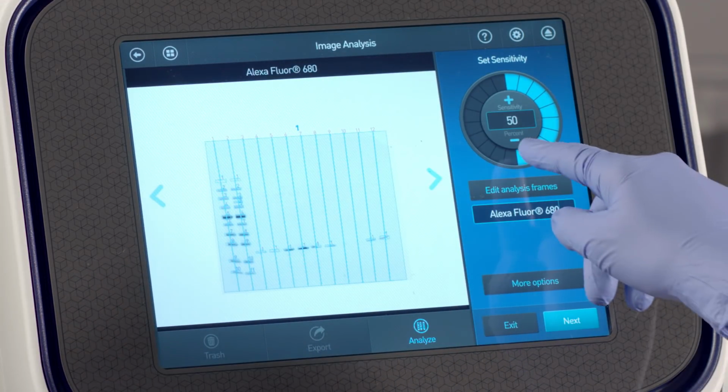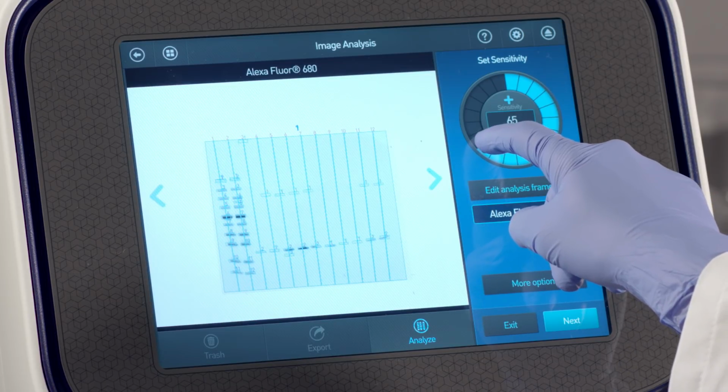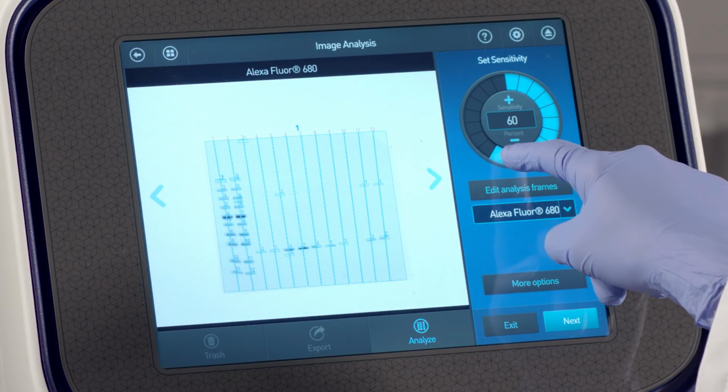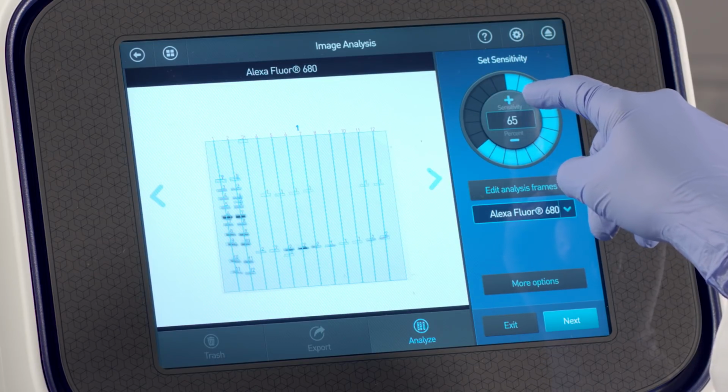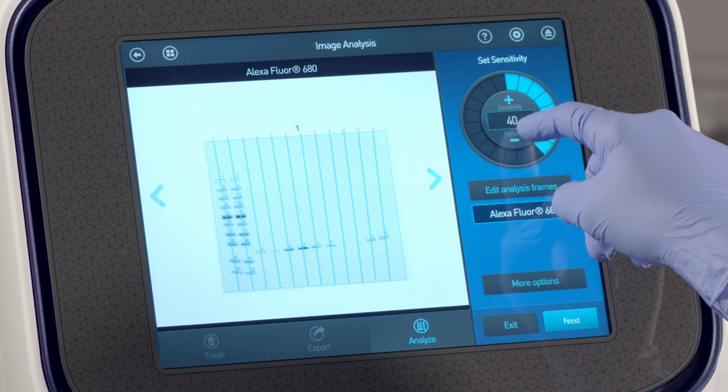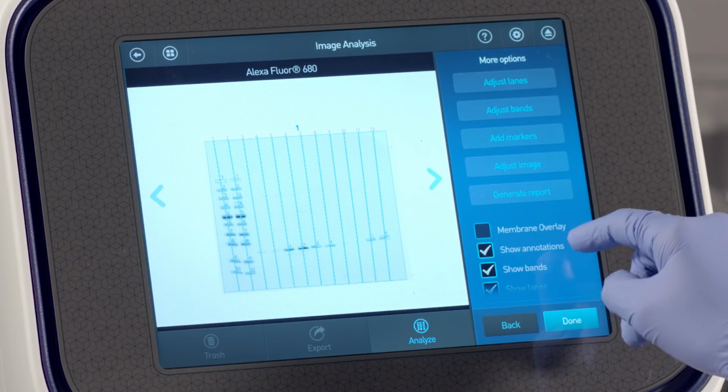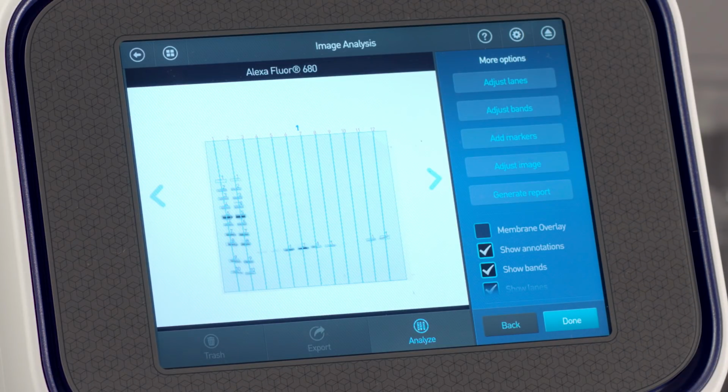Swipe the sensitivity dial to decrease or increase the number of bands and lanes identified in each analysis frame. Sensitivity can also be adjusted with the plus and minus buttons on the dial. Tap the More Options button to access additional image analysis functions.